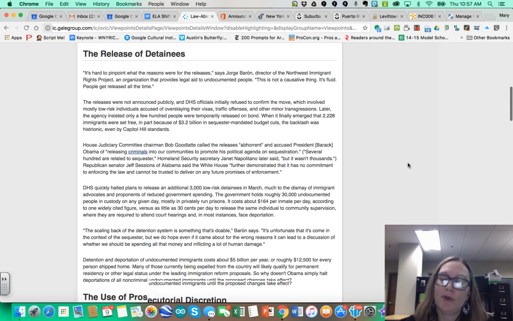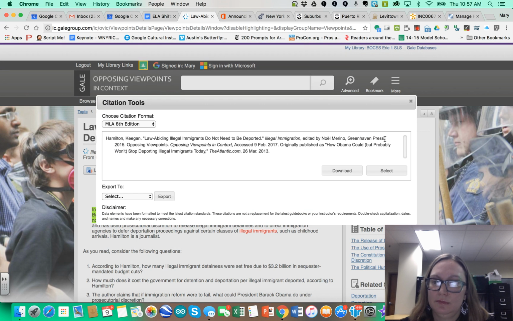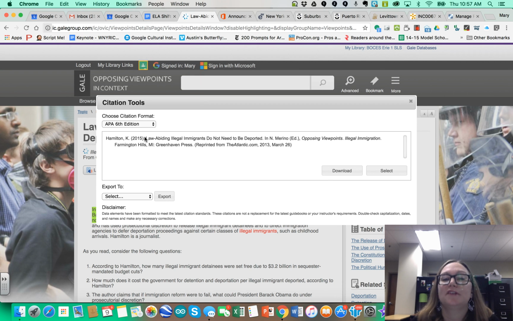Now, if I scroll back up, you can see on the right-hand side that I have some citation tools. So I can choose then my citation protocol. So if I wanted MLA 8th edition or 7th, I can choose that. If I wanted APA or Chicago, I could choose that as well, depending on the citation format that I needed. And I'm going to select that one.